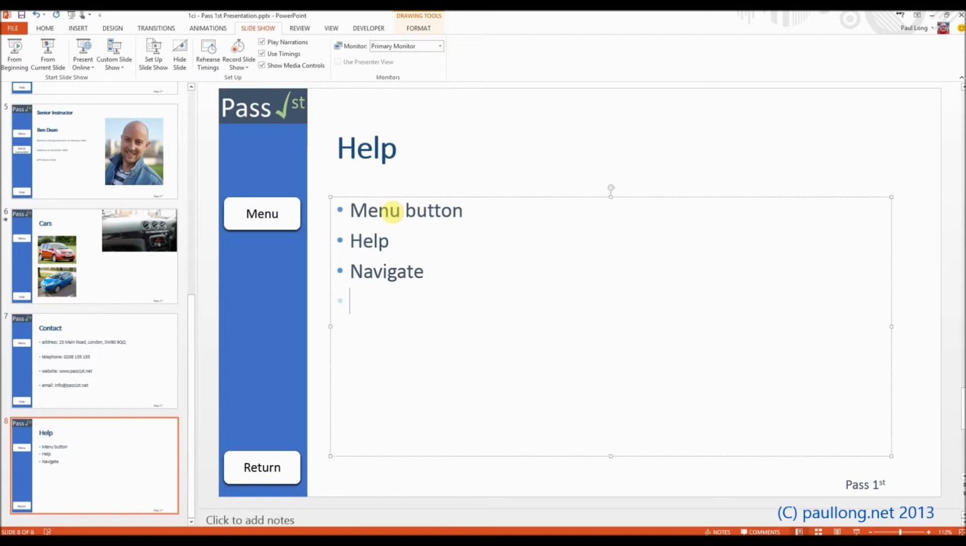instructions for how to navigate through the presentation using the buttons on the left hand side, instructions for how to view the senior instructors by clicking on the picture hyperlinks, and instructions on, once you're on the help slide, how to return to the presentation by clicking on this return button here. So that is now your presentation finished, apart from the fact that you need to write these instructions out properly.